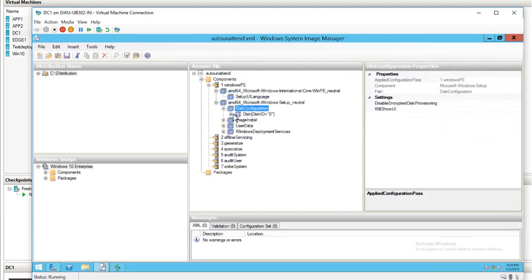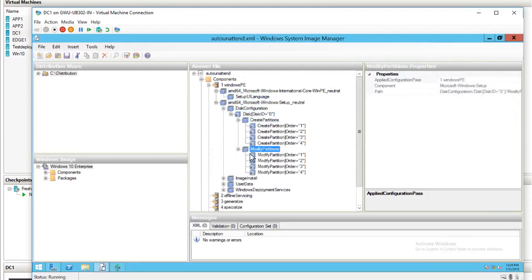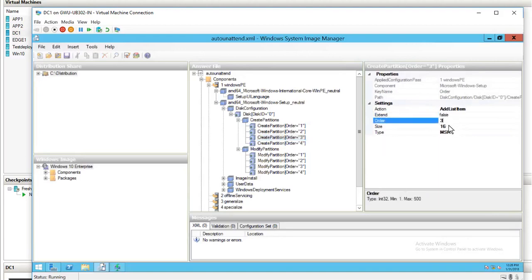Make sure on the disk configuration for Windows 10 you need to have 4 different partitions. If you ever installed custom Windows 10, you might have seen that when you create a partition, it automatically creates these 3 partitions for you. The first one is the primary partition. Extend has to be false, order is 1, size is 450. The second partition is false, order is 2, size is 100. This is the EFI partition, especially if you're using UEFI BIOS. Partition 3, false, order is 3, size is 16, MSR.